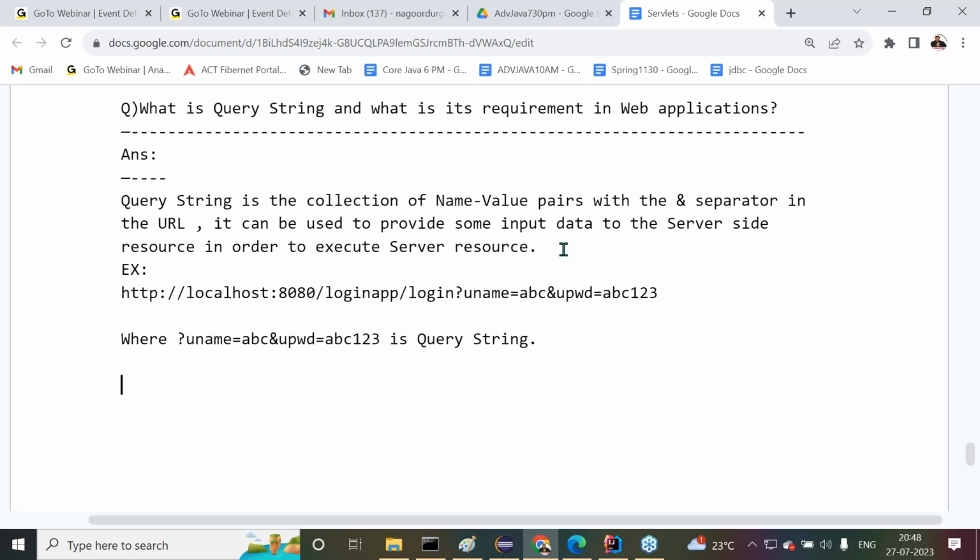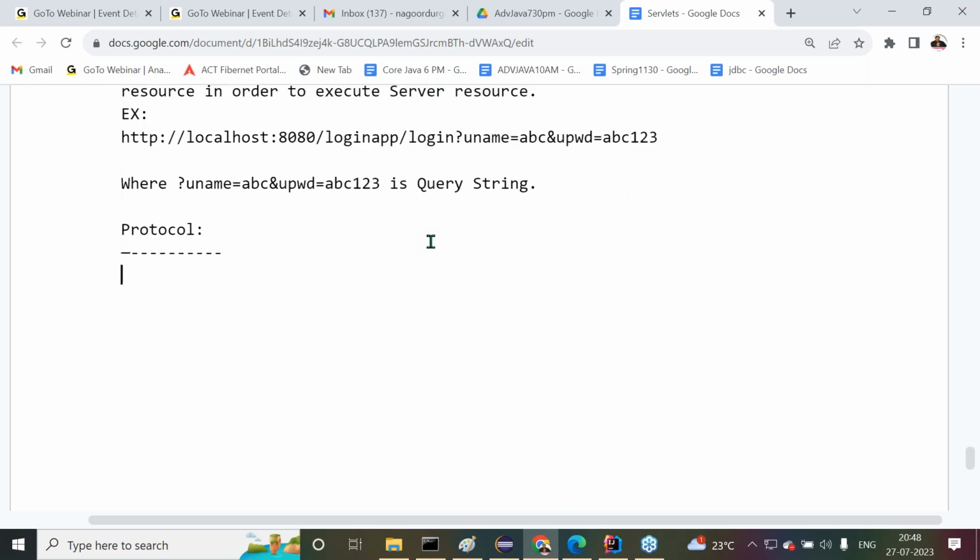Okay, right, sir. Then what about the next one? The next parameter is the protocol. The next important component is the protocol. All of you observe clearly what is the meaning of this protocol here. What exactly is the meaning of protocol? What are we understanding about protocol? Right, sir.